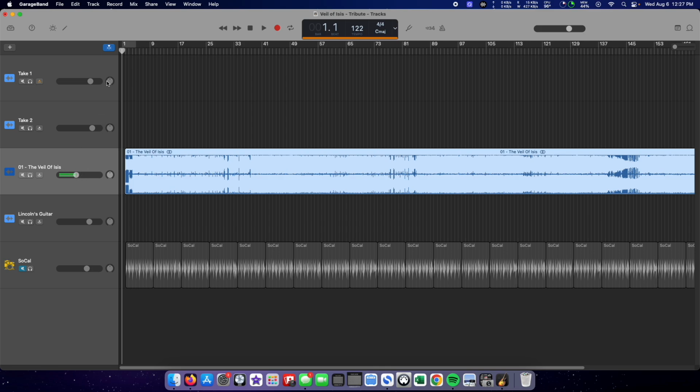If I wanted to hear my guitar in one ear and the track in another ear, I can use the pan function to do that. So I could put my guitar in the left side and the track in the right side.